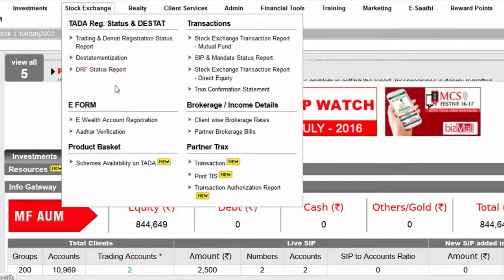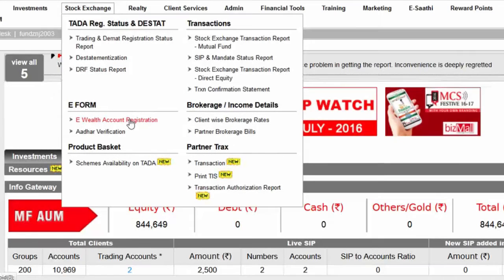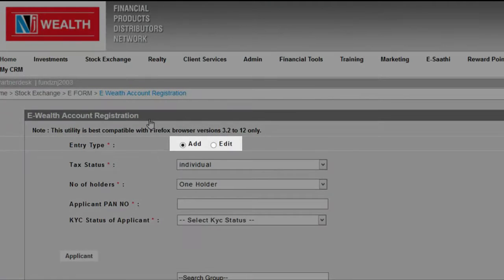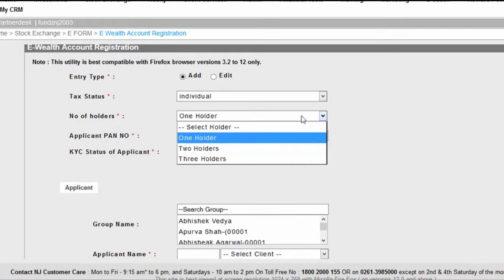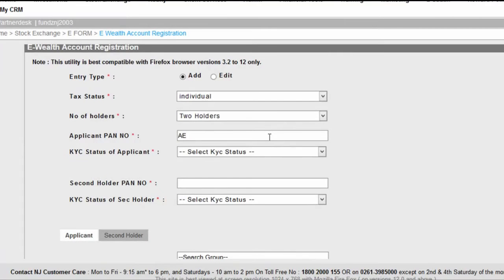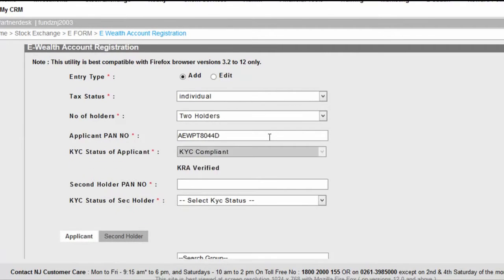Click on the eWealth account registration link in the Stock Exchange menu to open a paperless eWealth account. Select Add for a new entry or Edit for any changes in existing entries. Select the number of holders which the client wants to add in his eWealth account. Enter the PAN details of all holders and the system will automatically verify their KYC status.